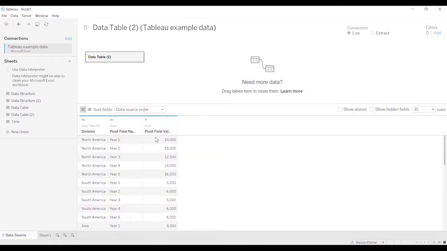Now I'm using it for years here, but if you had check marks for multiple, if you had different categories across the top, maybe divisions across the top, you'd probably want to pivot that as well. So you can get all the divisions or all the different categories or dimensions into one field. And I'm just going to rename this year and rename this value.